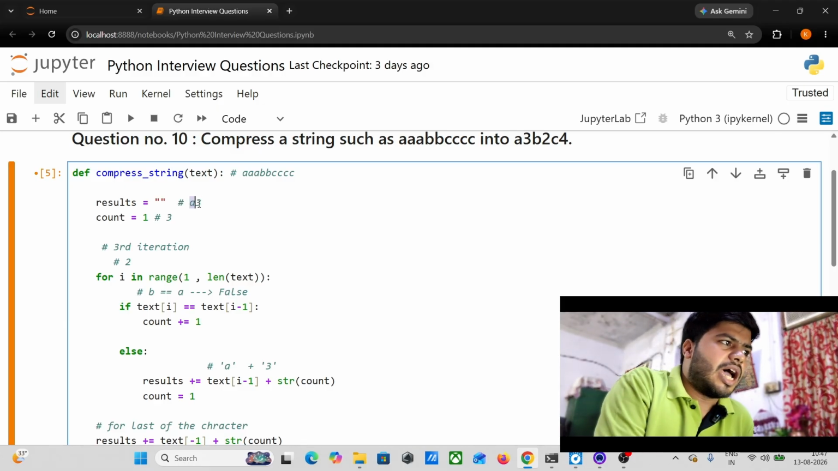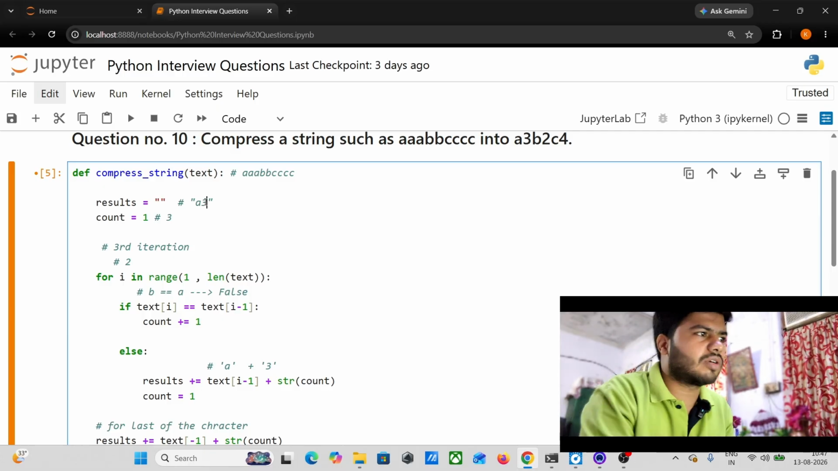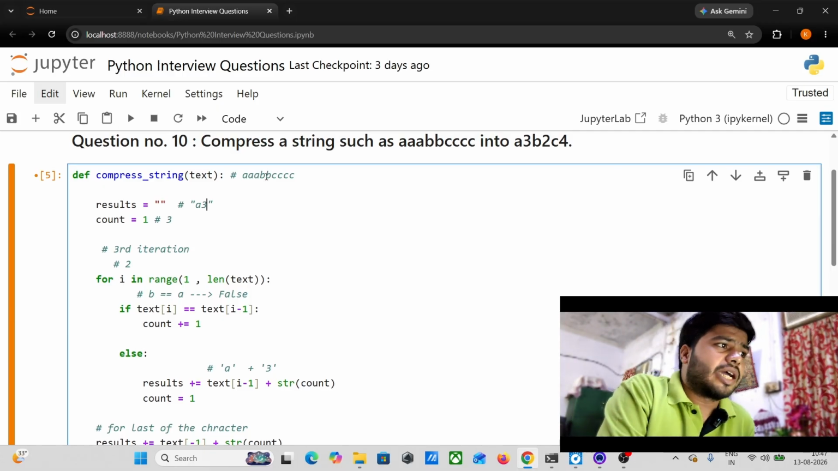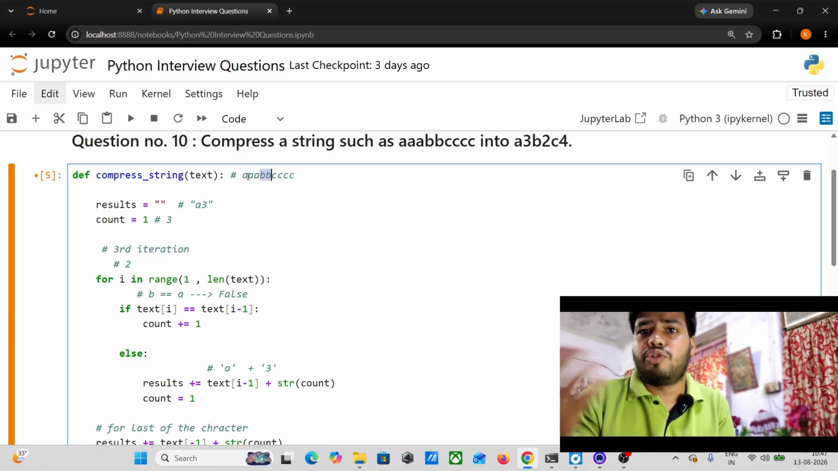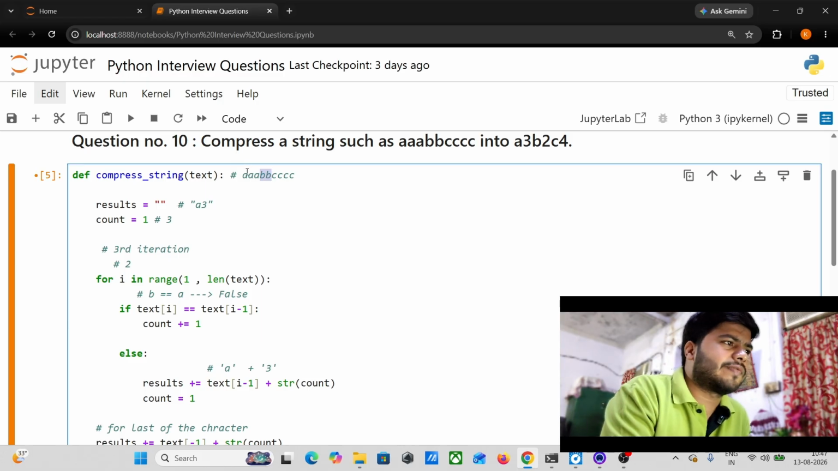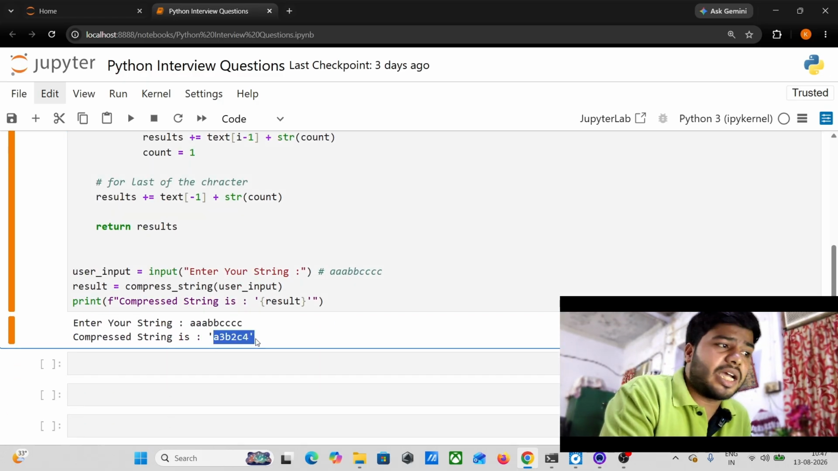a3 value, and it should be within a quote. So okay, I am writing clearly here the a3 value comes into the picture. And again it will check for whatever string is available, whatever string the user gives, so it gives me the result at the end.